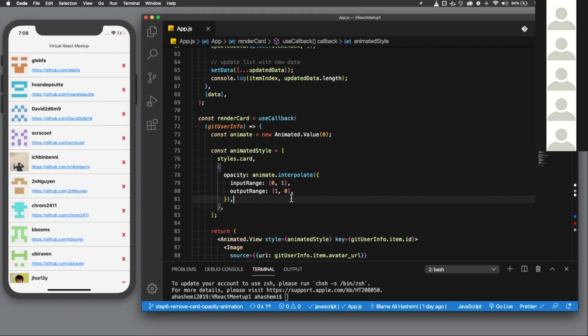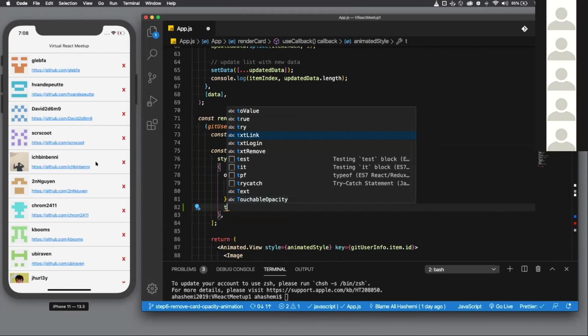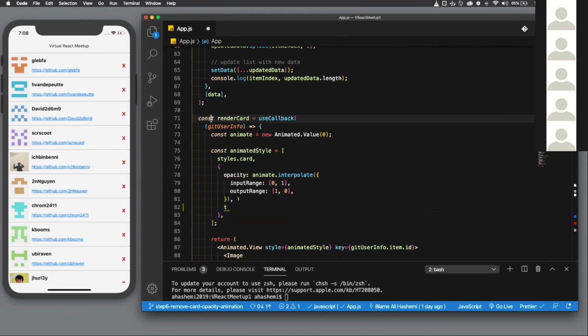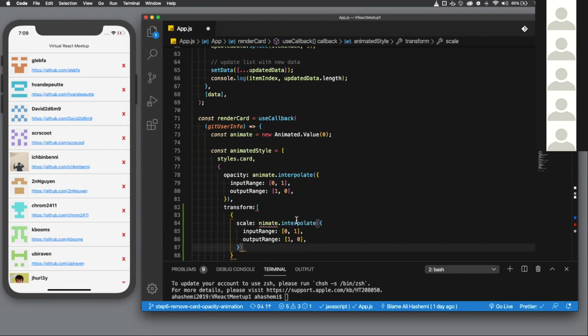Let's change something else like scale. So I want the card to shrink when I close it. So I'm using the transform attribute which accepts an array. I can then change the scale, for example. And this interpolation here tells the animation system how to map the value.